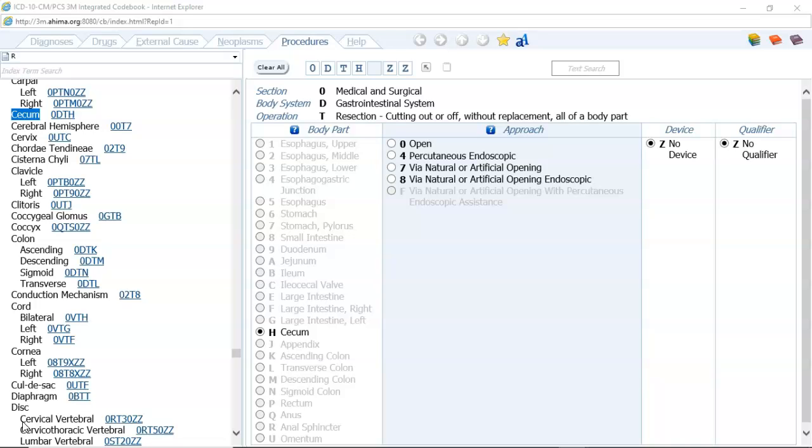So that to me says that you can't take out the cecum unless you are also taking out the terminal ileum and the appendix. So they're integral to the procedure. So in the index, because this is a resection, we put in resection, cecum, and it takes us to the table 0DTH. We are choosing the approach. It told us that this was open and there is no device and no qualifier.